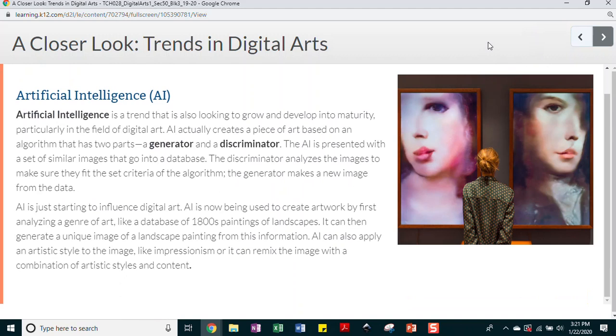AI is now being used to create artwork by first analyzing a genre of art, like a database of 1800s paintings of landscapes. It can then generate a unique image of a landscape painting from this information. AI can also apply an artistic style to the image, like Impressionism, or it can remix the image with a combination of artistic styles and content.